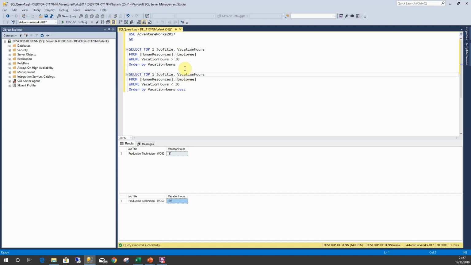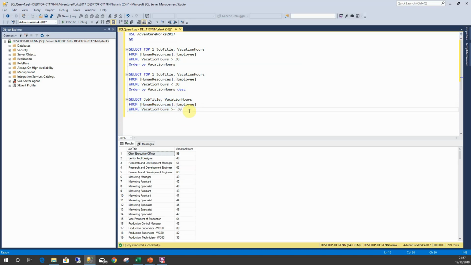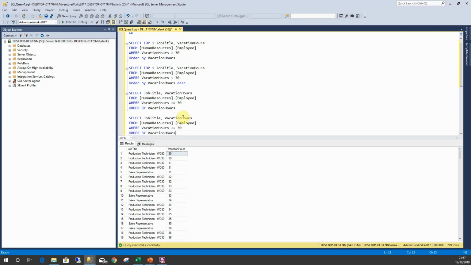So these queries show us anything higher than 30 or less than 30, but it's not showing us the number 30. So to do that, I'll take the same query. Let's do greater than first. Greater than or equal to 30. Let's take the top one out. I'll order those. As you can see, it's included a number 30 for us.